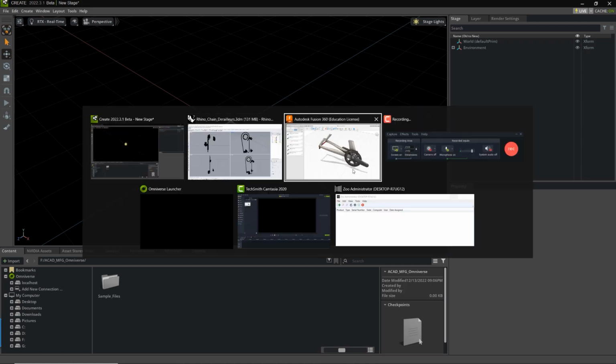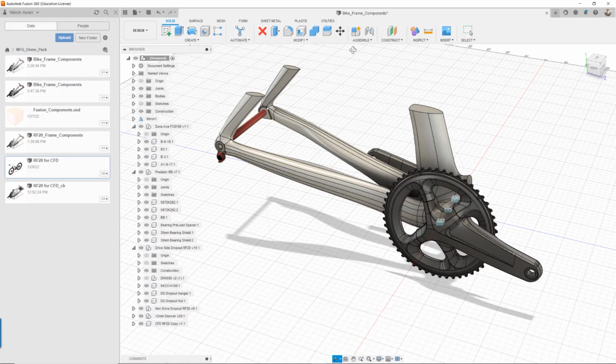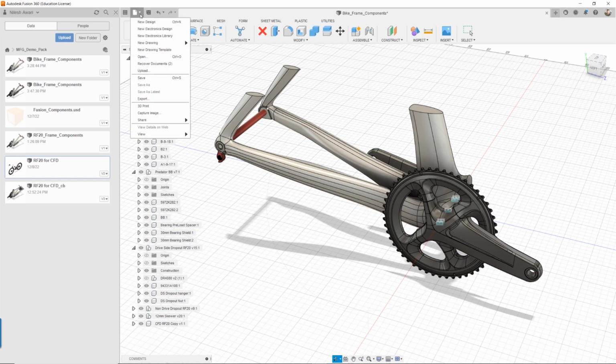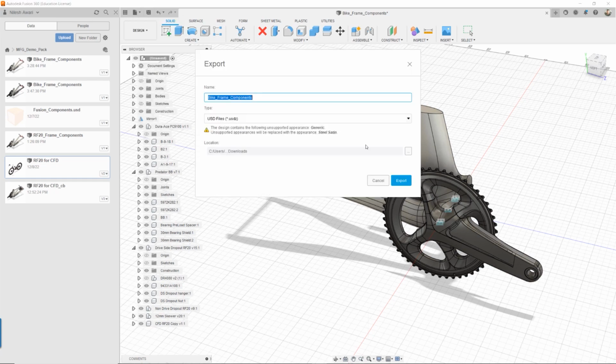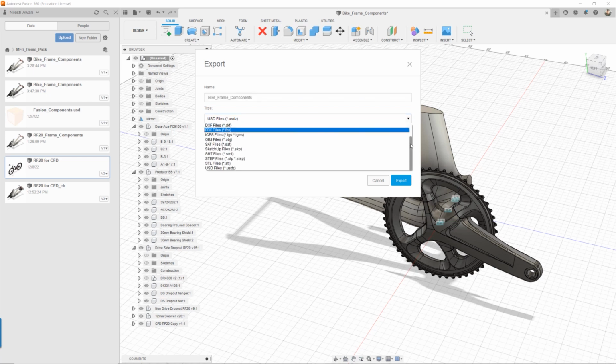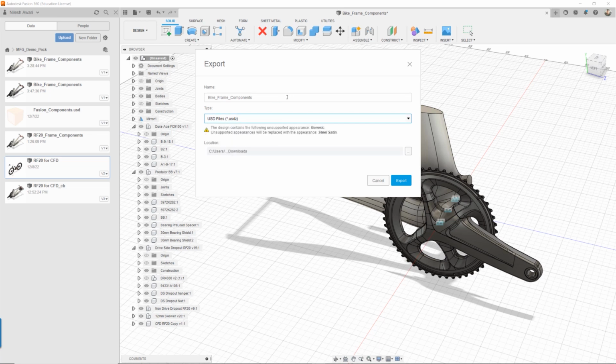So let's go back to Fusion and take our Fusion data and look at how we can bring this over to Omniverse. I'm going to go underneath File and go to the Export functionality here. Down on the bottom of the pull down is a nice little functionality added by the Autodesk Fusion team. It supports the export of USD files. USD is Universal Scene Description, and this is at the core of how we work in Omniverse Create with our 3D data.